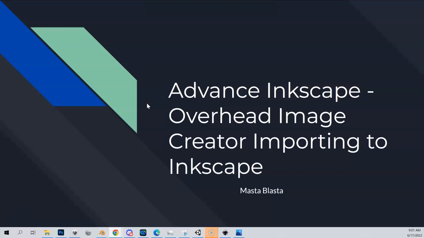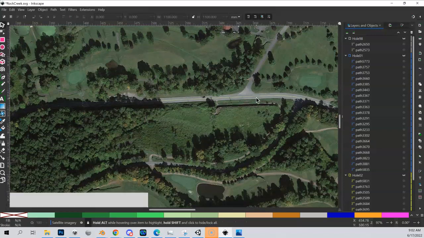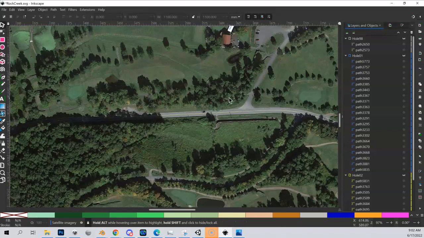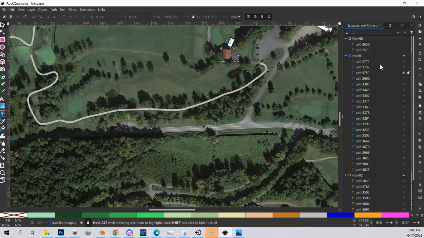So in this video, we're going to import that image that we just created inside of Unity using the overhead image creator, and we're going to bring it into Inkscape. So back into Inkscape, this was my base Inkscape drawing, and I do have the things that we did earlier in the tutorial and the basic tutorial all in here. I just have them turned off at the moment so we can see.